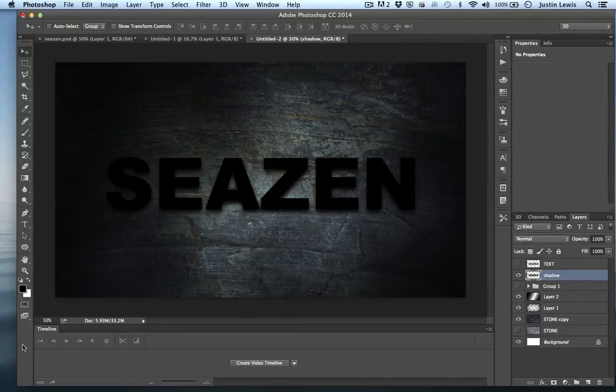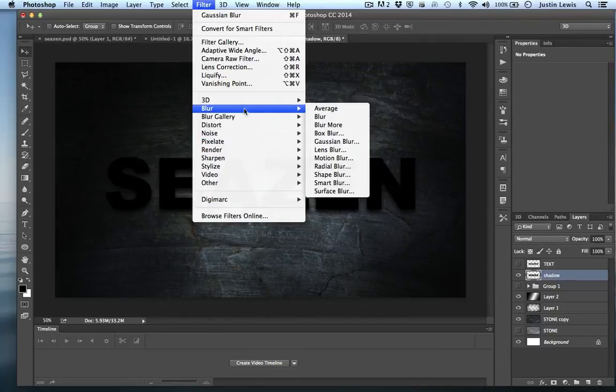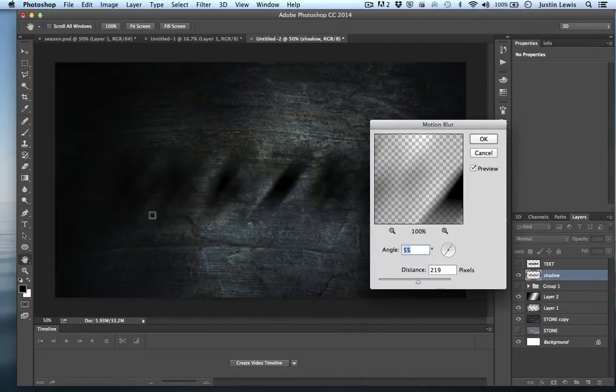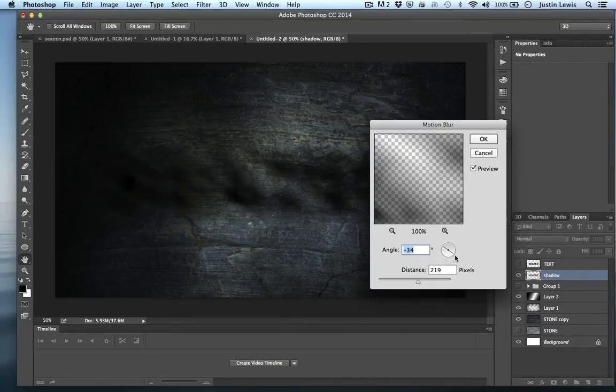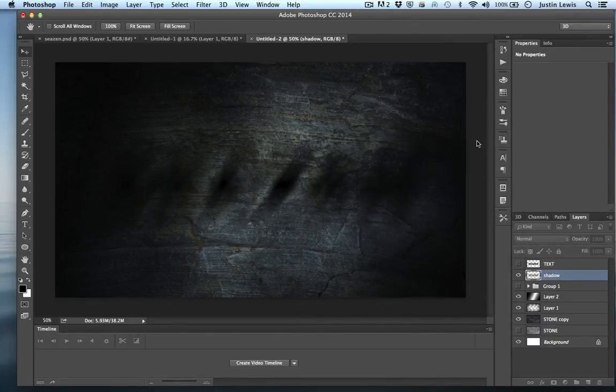I am going to come up here to Filter, Blur, and Motion Blur. Okay, and see how it's blurred it like that? All right, and that's actually okay. See how you can change the angle of the blur? I want the angle of the blur to be the same way as this light. And that'll work okay, just like that. Maybe we'll turn this up a little bit. Yeah, that'll be fine. Okay, now let's turn our text layer back on.